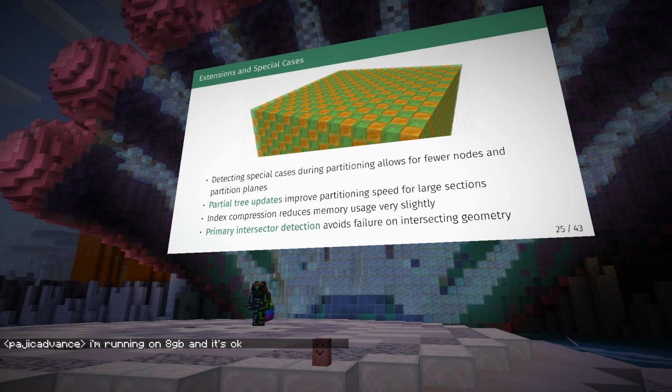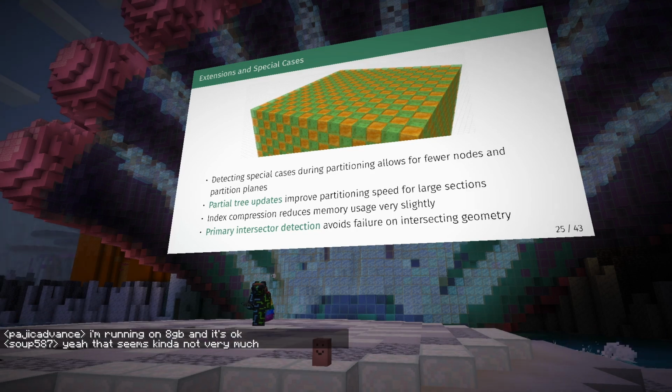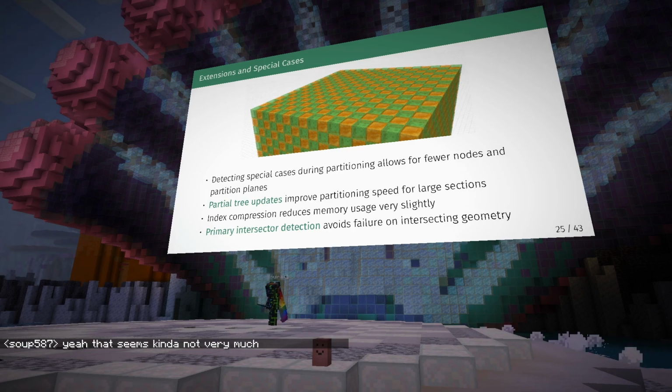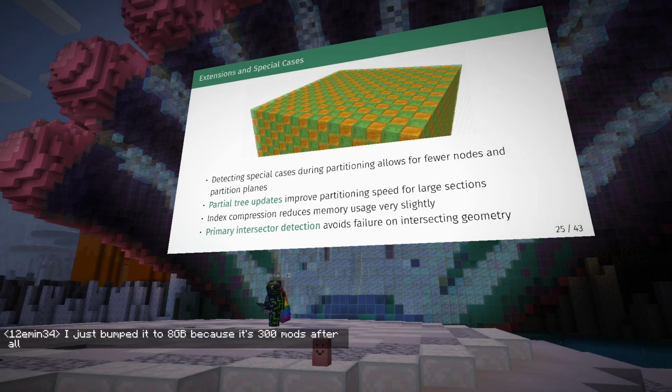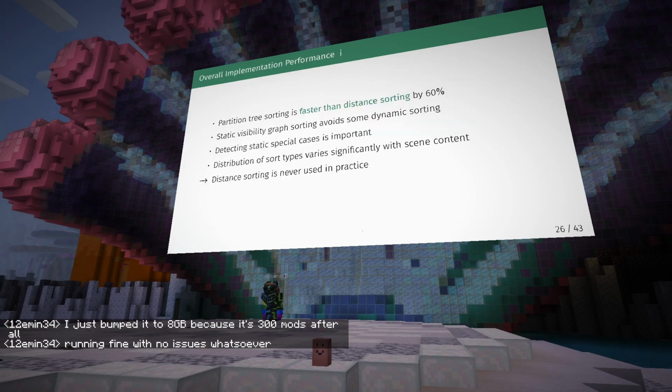There's also primary intersector detection. That's something that makes sure that when water intersects with other stuff, like stained glass panes or other structures, then we render it so that there's the minimum amount of weirdness if we don't do quad splitting. Yeah, that's just a general optimization.